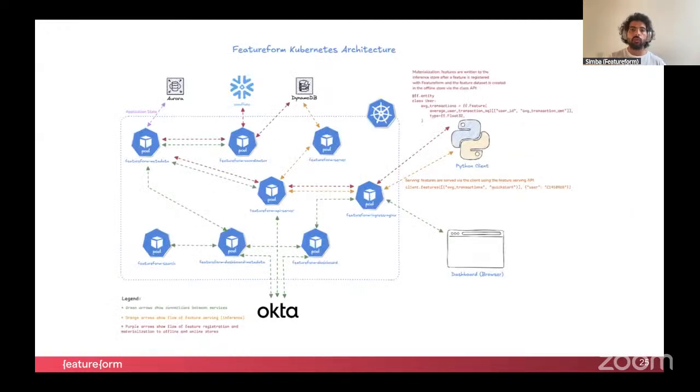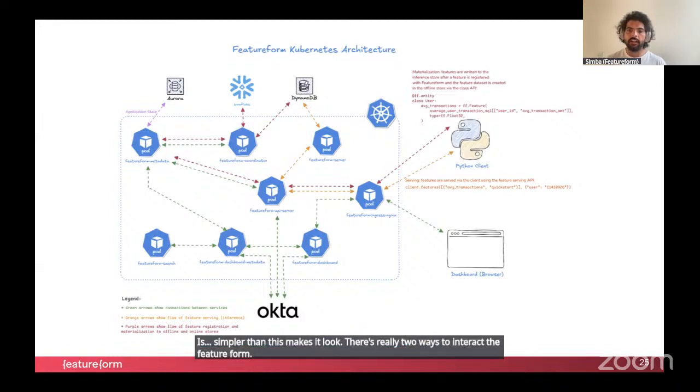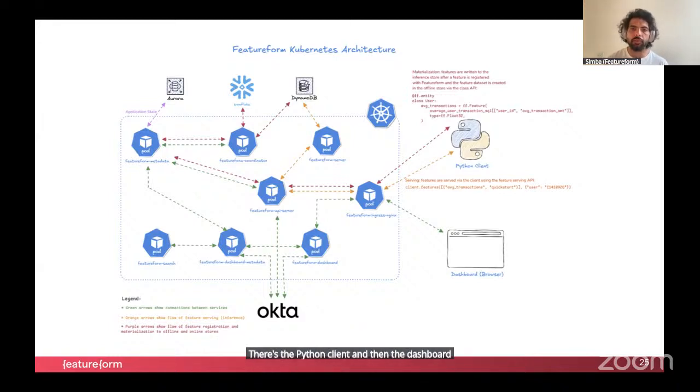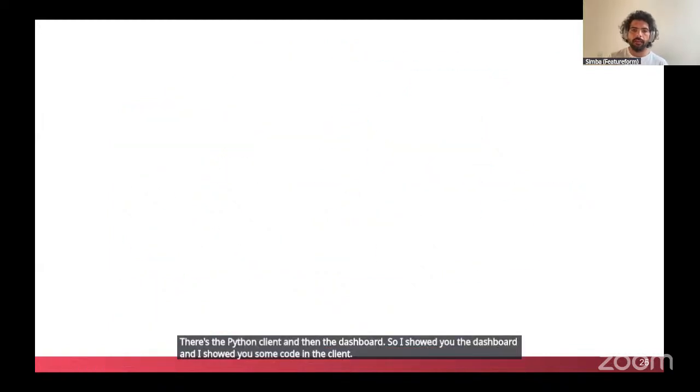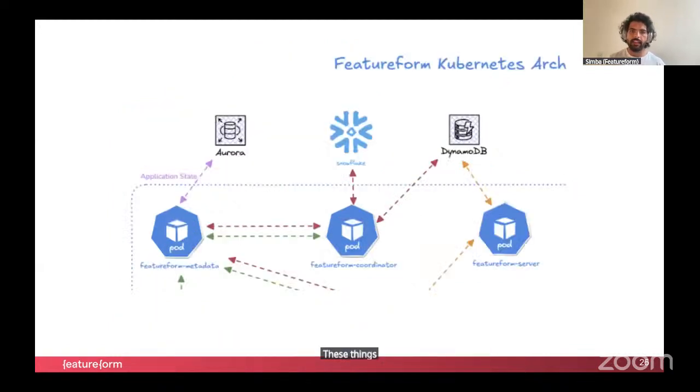The way Featureform works under the hood is simpler than this makes it look. There's really two ways to interact with Featureform. There's the Python client and then the dashboard. So I showed you the dashboard and I showed you some code in the client. These things interact with the API in different ways, but really there's three core components.